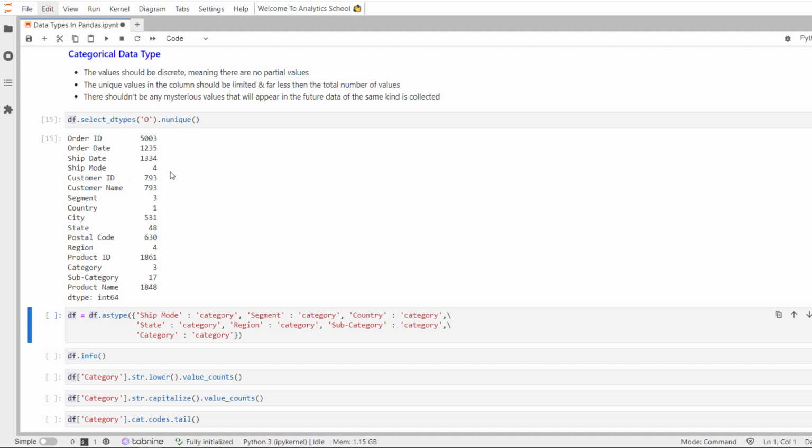Ship mode has 4 categories. Customer ID has 793, customer name, which is similar to customer ID, is 793, segment 3, country 1, city 531, state 48, region 4, category 3, and subcategory 17. Product name is 1848.